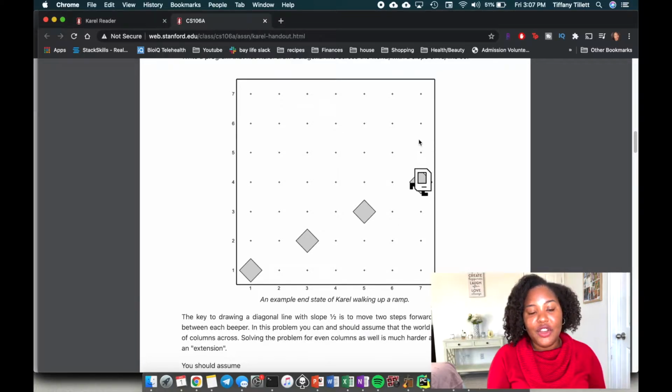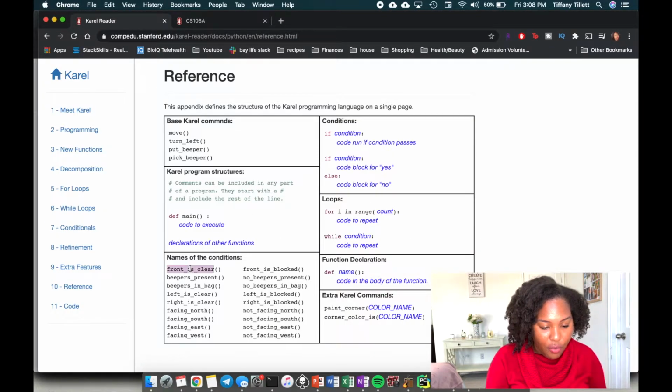Okay, so the way that we know if Karel is at the end is, notice this is the last beeper, and look, there is a wall in front of her. Because we know that our beepers are always in odd columns, 1, 3, 5, 7, and we know that our world is always an odd number of columns wide, we know that if there's a wall after our last beeper, then we are done. So let's see. How do we know if there's a wall in front of us? Let's go back to our reference and we see, oh, front is clear. Okay, yeah, that seems good.